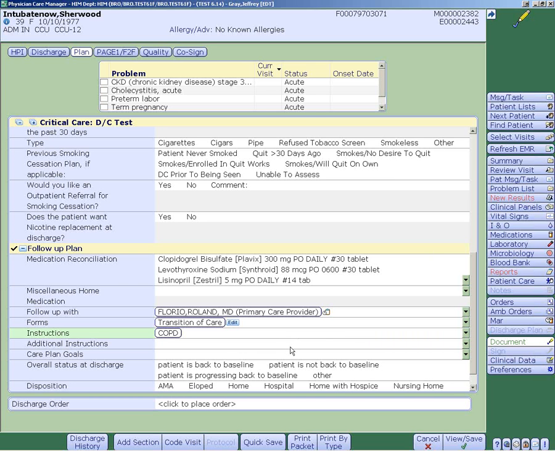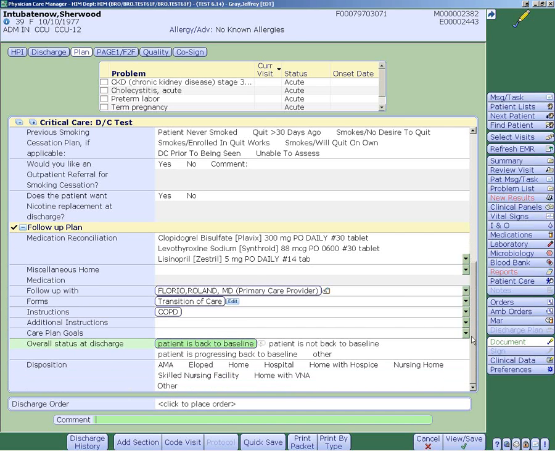The care plan goals at this point do not need to be addressed. The overall status at discharge is an indication of the patient's status. And lastly is disposition. As I begin this tutorial, this patient will be going to a tertiary center, a hospital, and I will indicate that here.